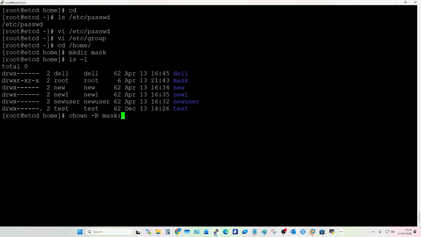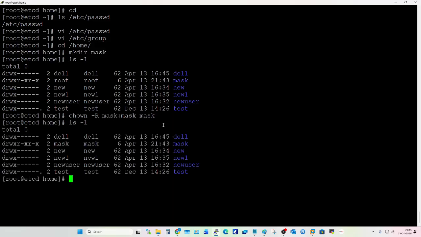type the username first, like this. This is the username, and this should be the group name. So first comes the username, then a colon, then the group name, and give the directory name as well. This is the mask directory. I want to assign user mask and group owner mask to the mask directory itself, and hit enter. Now check ls -l. You will see the ownership of the mask directory has been changed.